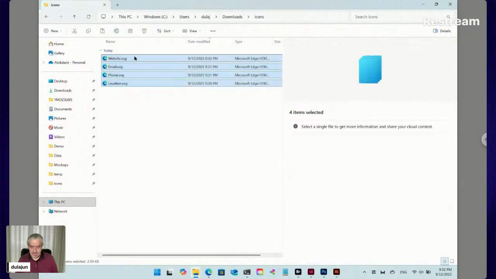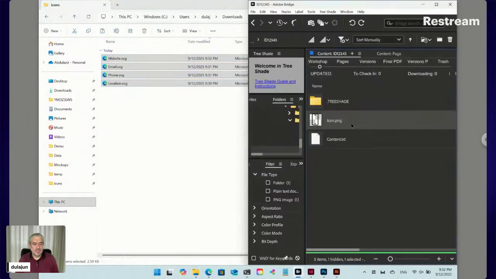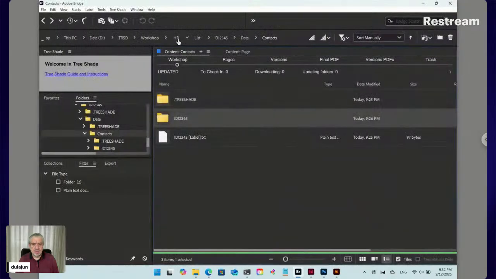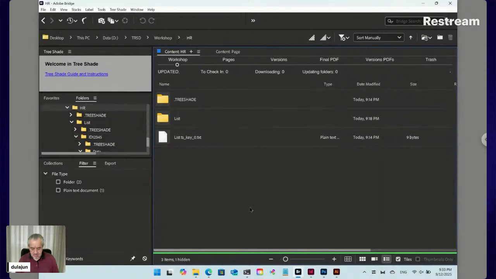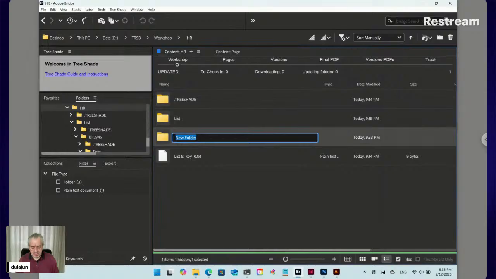Let's copy the files and let's put here inside the root folder, inside HR, the main folder, or inside, okay, inside HR. Let's create folder for options. Let's write icons, options, or icons.